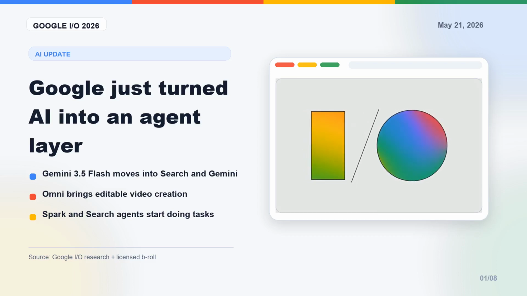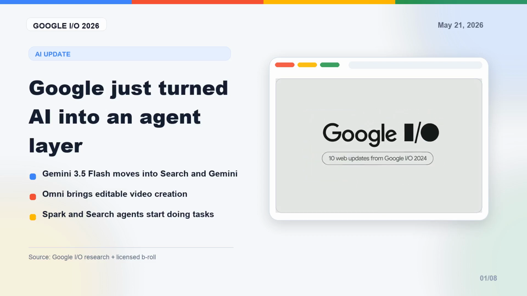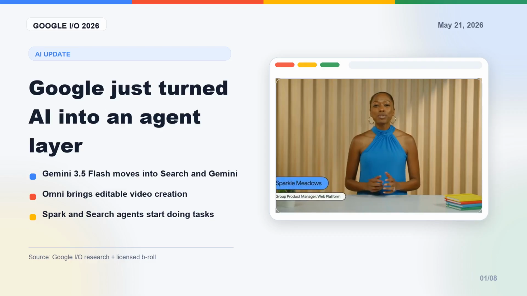Google's I/O update is not just one new model. It is Google trying to turn Gemini into an action layer across search, video, workspace, coding, and subscriptions. The official keynote link is logged as research context, while the footage here uses permission-safe Google and Wikimedia media.